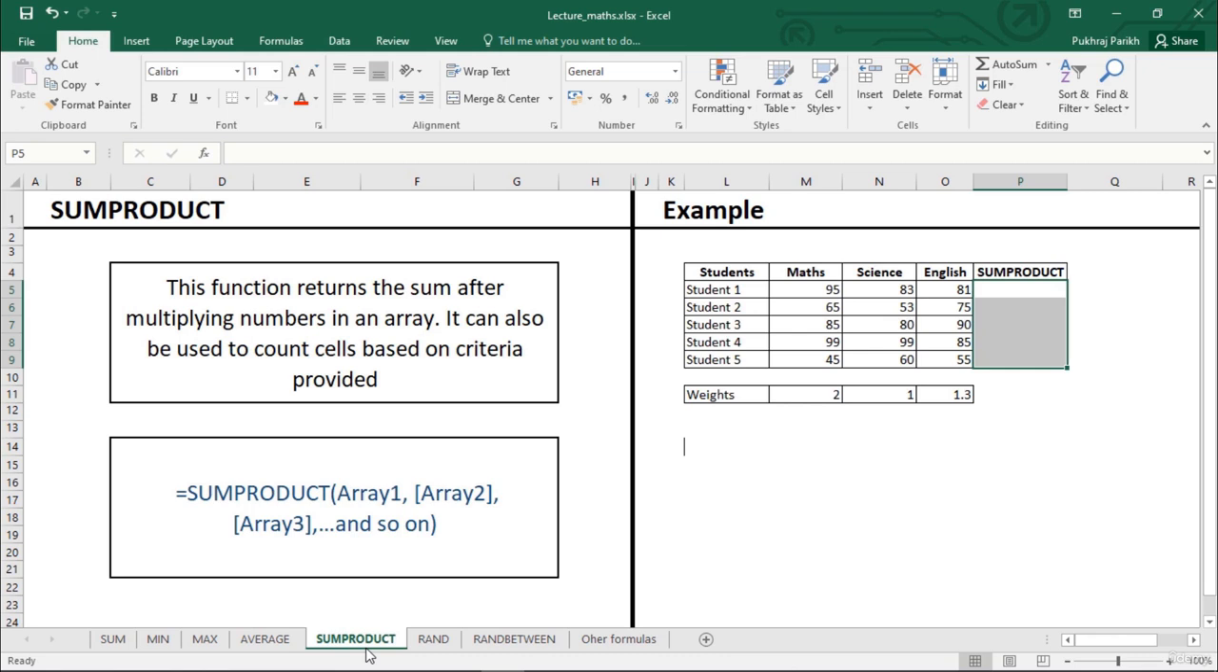For example, if we want to assign weightage to the marks of maths, science and English of these students before calculating their ranks, we have written the relative weightage of each subject here. Now I want to find the total marks as per weightage. That is, I want to find the sum of 95 into 2 plus 83 into 1 plus 81 into 1.3. This will be the total marks for student 1.